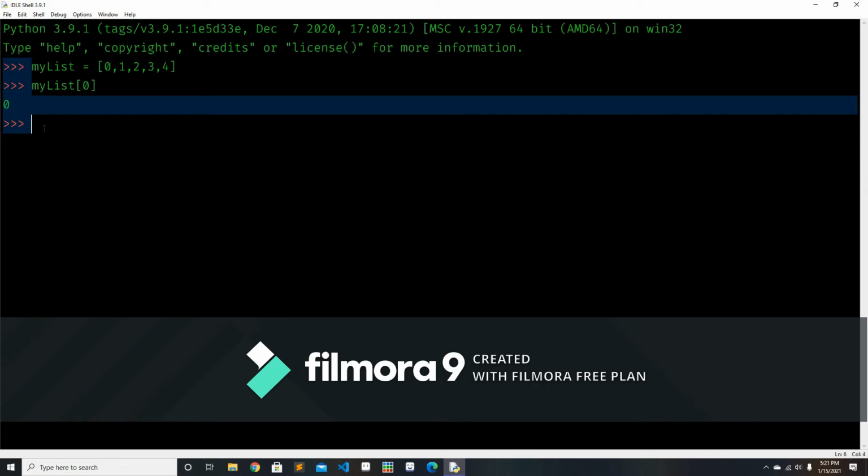Now type in my_list is equal to Ben, Tom, and Harry. What this did is we just created a new list called my_list, replacing this one, and assigned all of these strings inside this list.